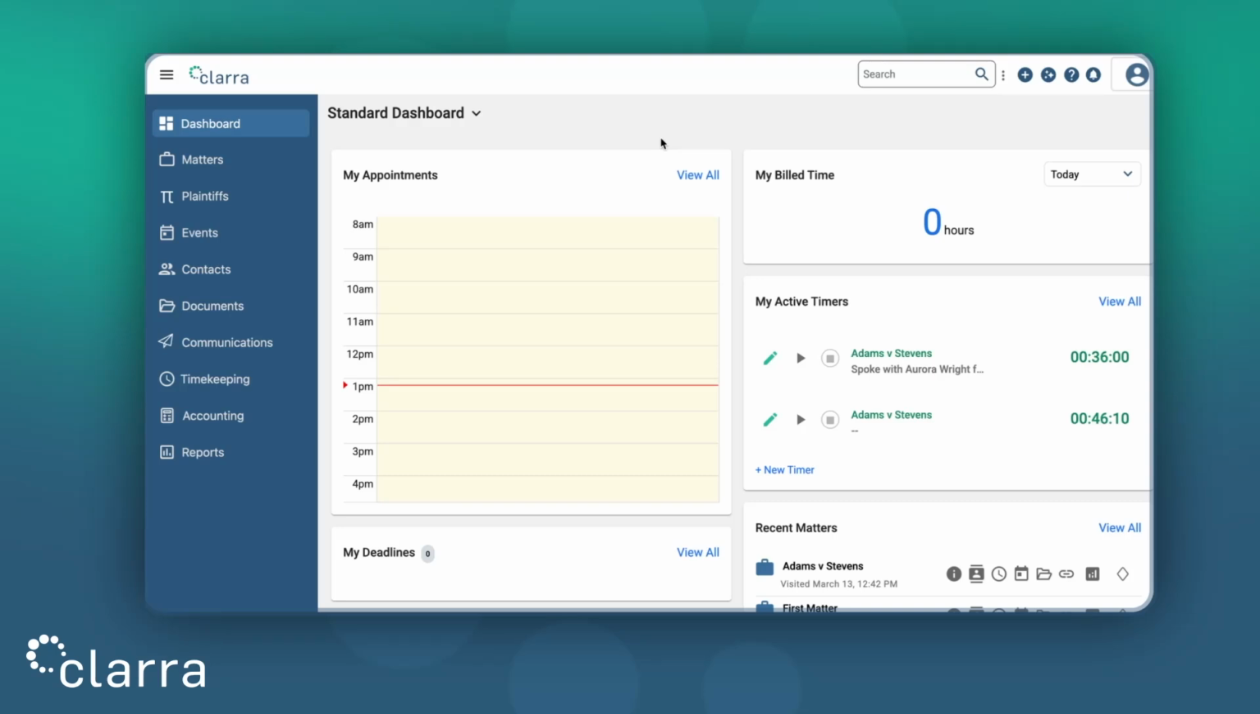Users are your coworkers on Clarra and can be added to matters and events once their accounts are set up. It's important to add your company's users before utilizing the variety of features available on Clarra. Right now, we're on what is essentially the Clarra homepage, one of the dashboards you can select from.